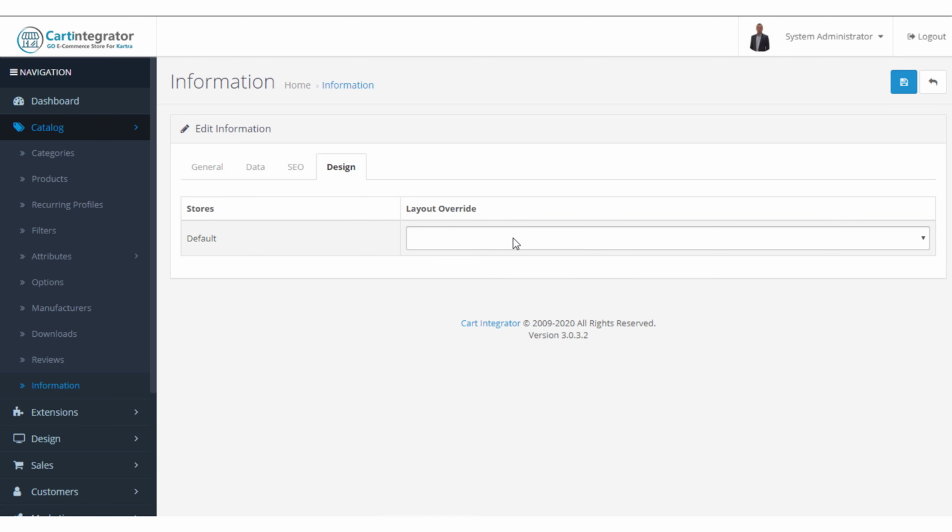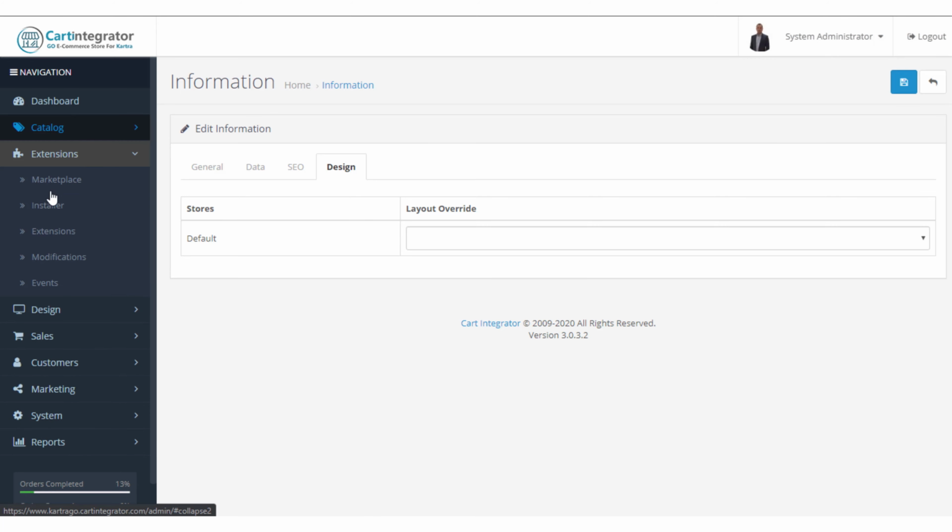And you'll see that there's some similarities between a lot of pages. So once you become familiar with these, it's fairly straightforward to use. Our extensions are a way for us to configure additional pieces of software to extend the functionality of our Cart Integrator store. So there are no restrictions on what you can add to your store.